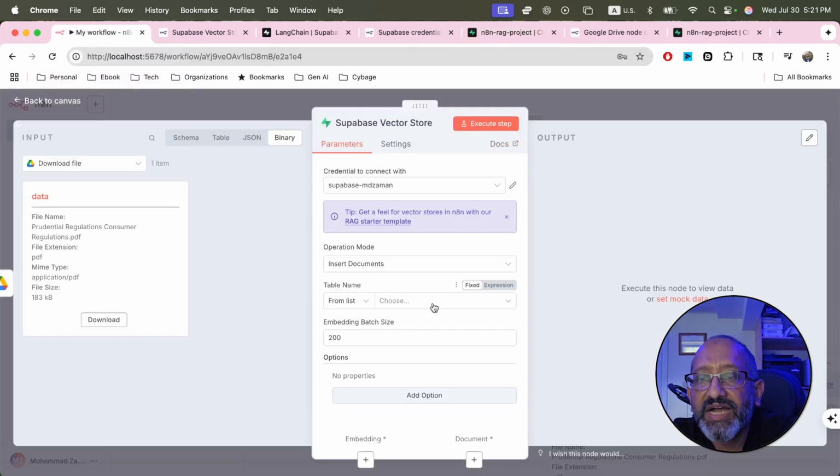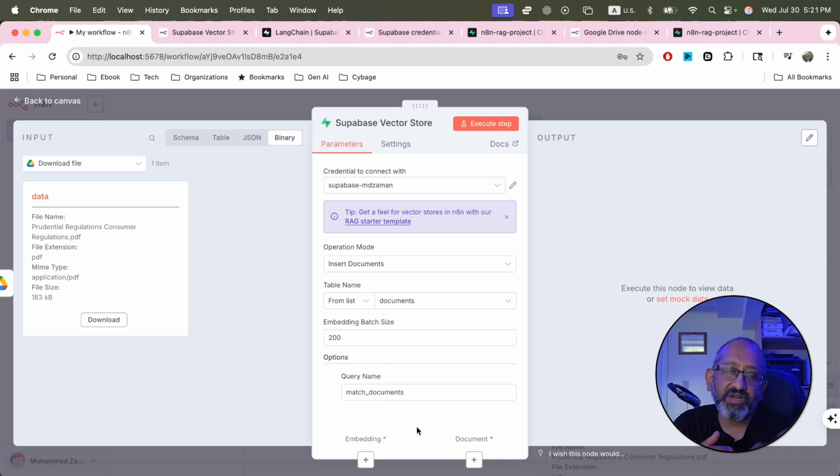Now what do I do? I can create this, and of course from the list I have that documents. You should have it in the way that you do it. I'm not changing anything. The embedded batch size is 200, and the only thing I want to add is an option to match my documents, and I'll tell you why it's important: I want to make sure that it doesn't go beyond that, that the answer is actually in my document.